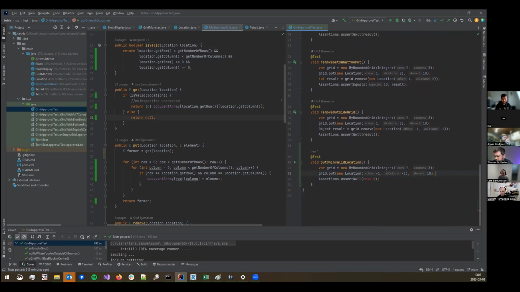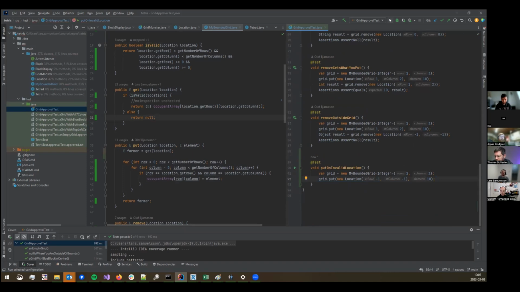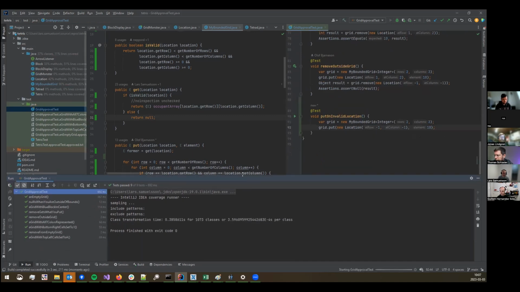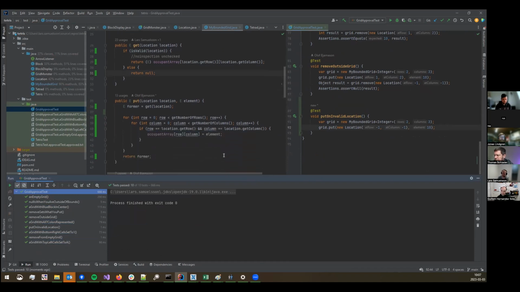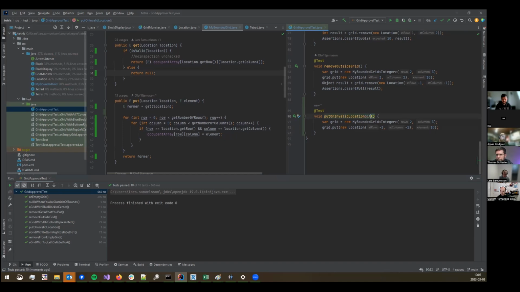Let's see what happens. Okay, so it just silently accepts it, it seems. So maybe we could rename the test to something like put on an invalid location is silent. So we have rotation.